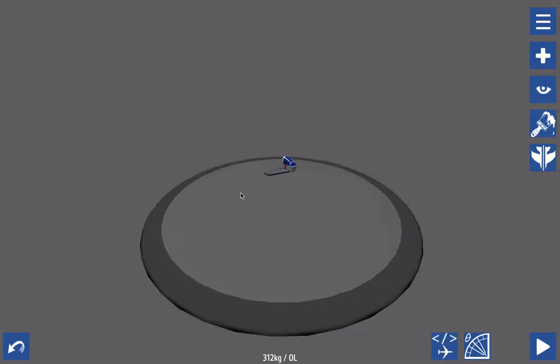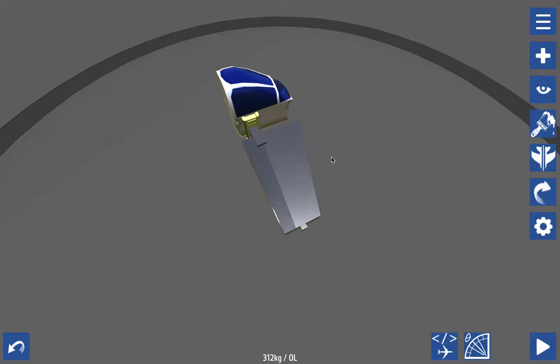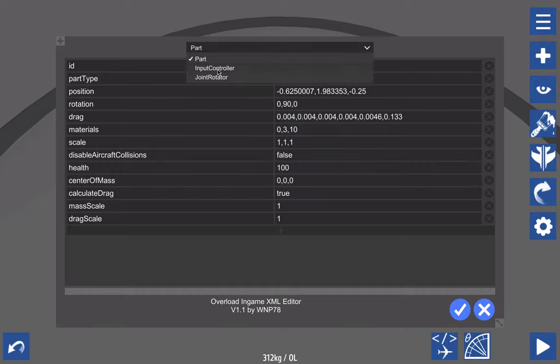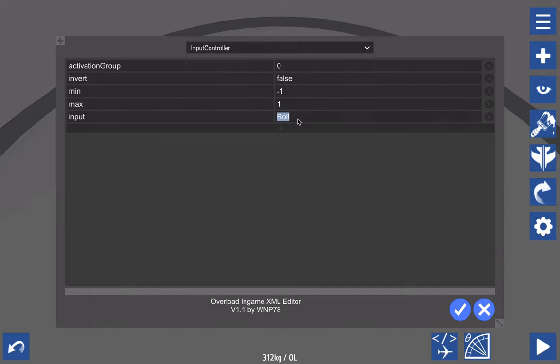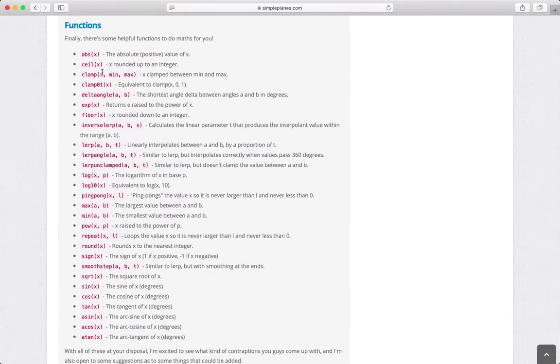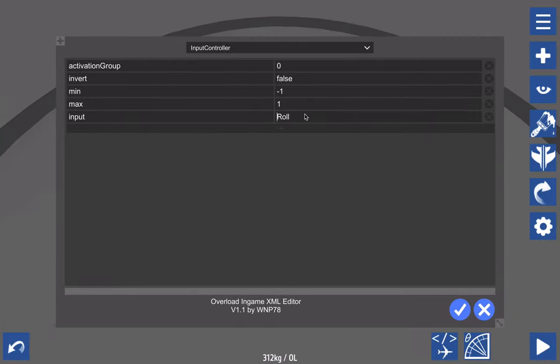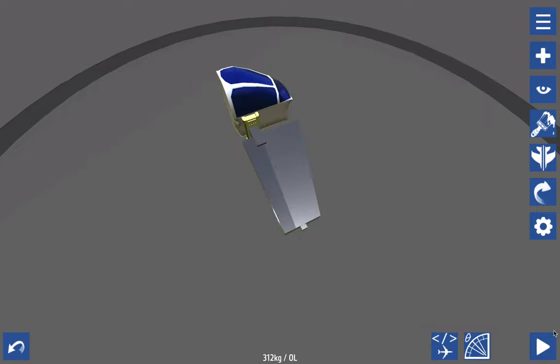Now, I can use a function to change this. If you look here, one of the functions available to us is the absolute value function. So if I take abs parentheses, abs parentheses roll, like that. Now, it's better if you see it first.